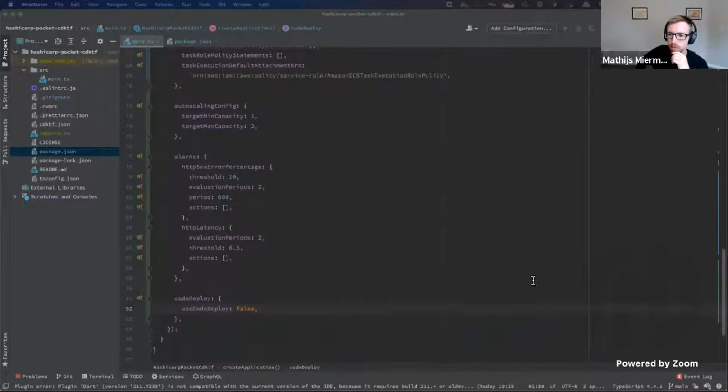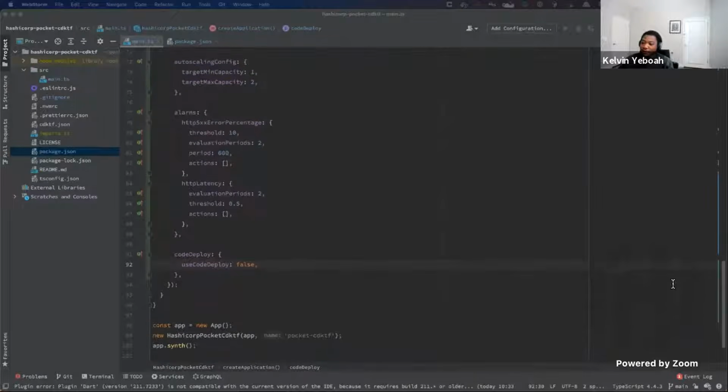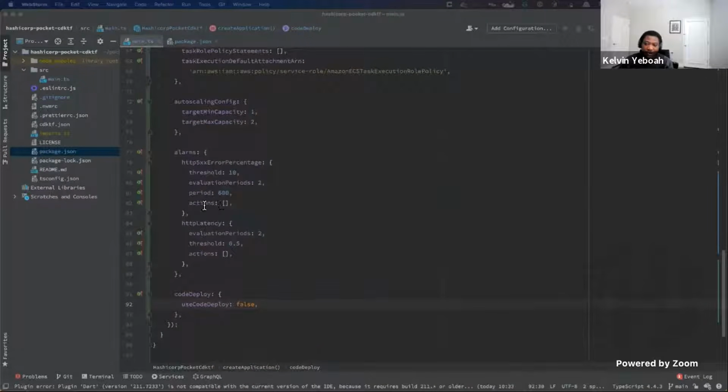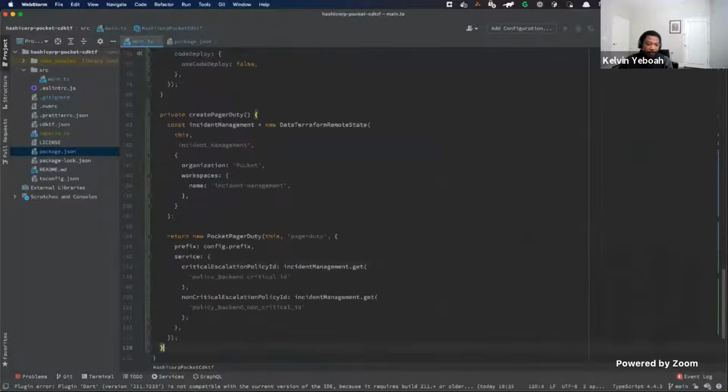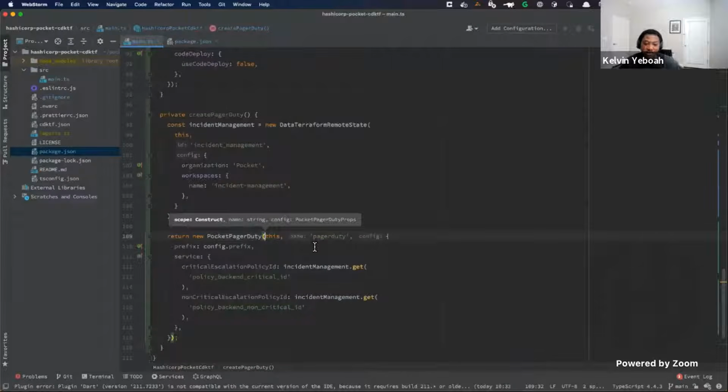Awesome, thank you. Cool. I'm going to move on to, as I mentioned before, we're going to come back to our actions for our alarms. We use PagerDuty at Pocket. I'm going to put a snippet in here since we're using classes. I'm going to create a class for PagerDuty and talk through this a little bit and then have Mathijs explain how we think about alarms and alerting at Pocket.